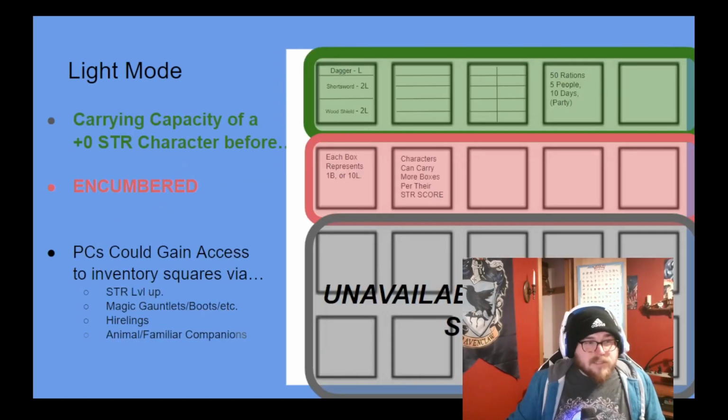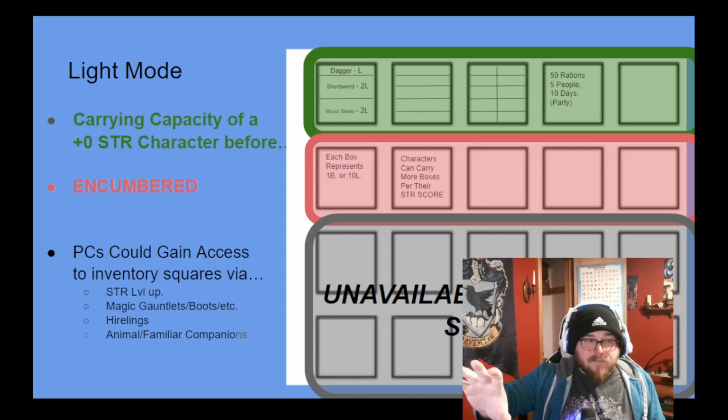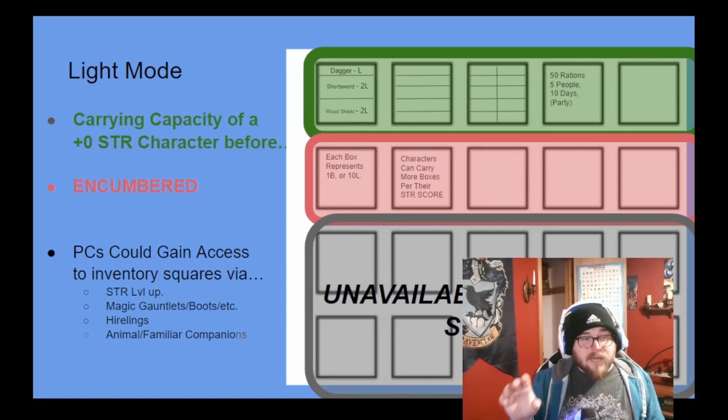For a more visual example here, this individual has a 0 strength modifier, so they can carry 5 boxes circled in green. Once they are carrying anything in the lower 5 circled in red, that would be encumbered, and all of the stuff in the gray is something unavailable to them at their current strength score modifier. And you could always, through strength score level ups, give them more boxes.